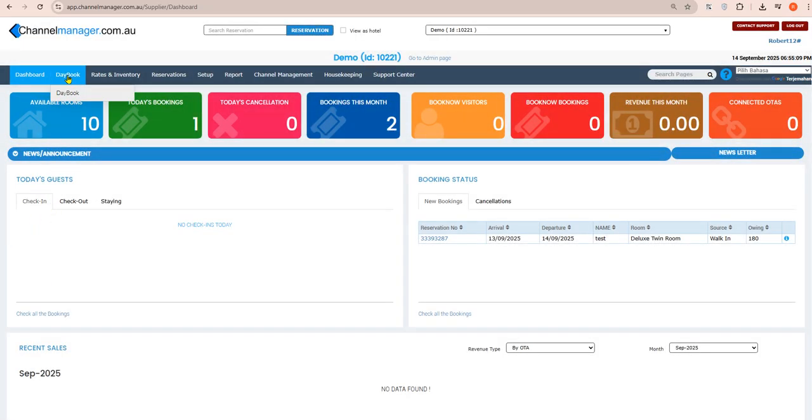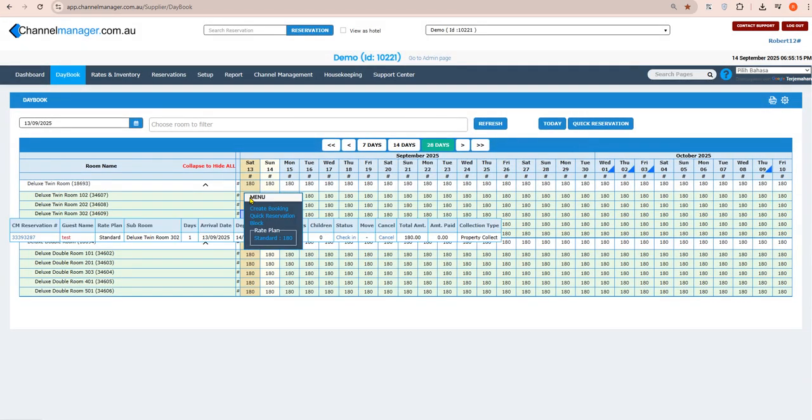First, open the Daybook. Left-click on the cell that matches the date and the room you want to book. You'll see two options, Quick Reservation and Create Booking. Choose Quick Reservation if you just need to close the room quickly. Choose Create Booking if you want to enter full guest details. In this example, we'll use Create Booking.